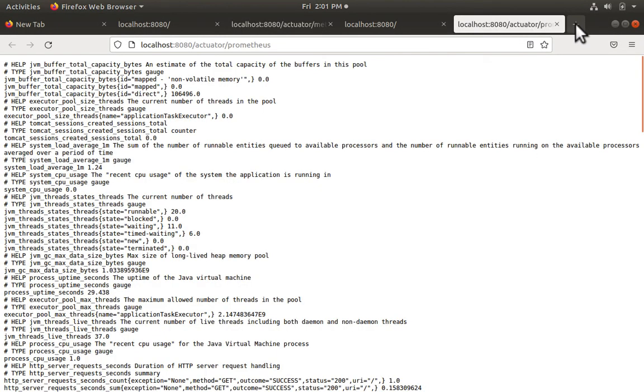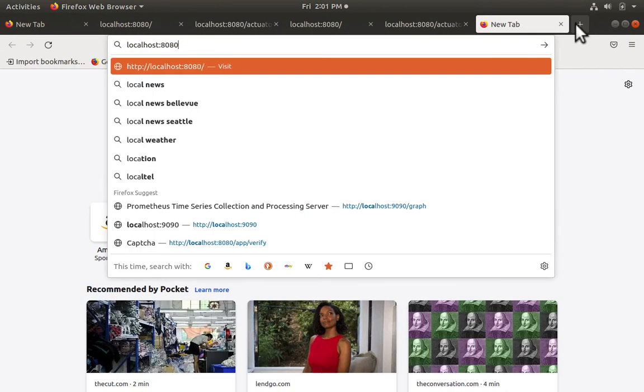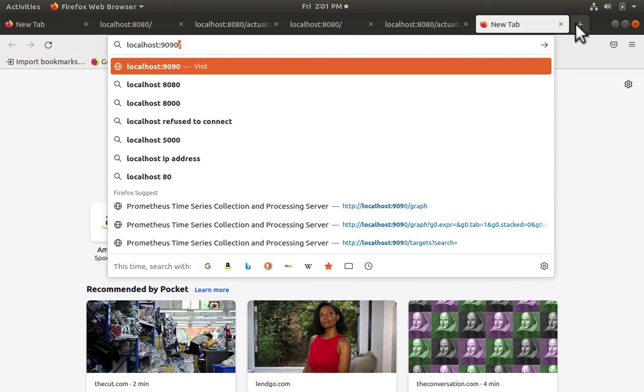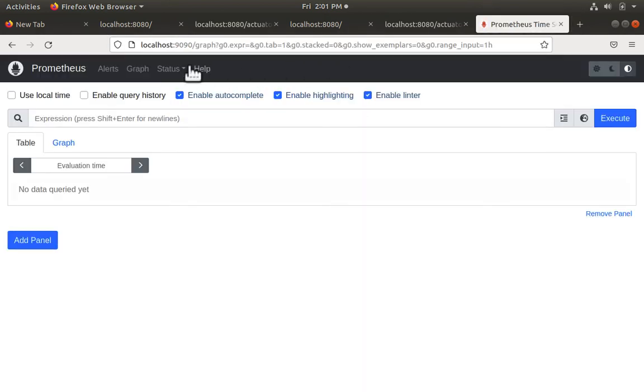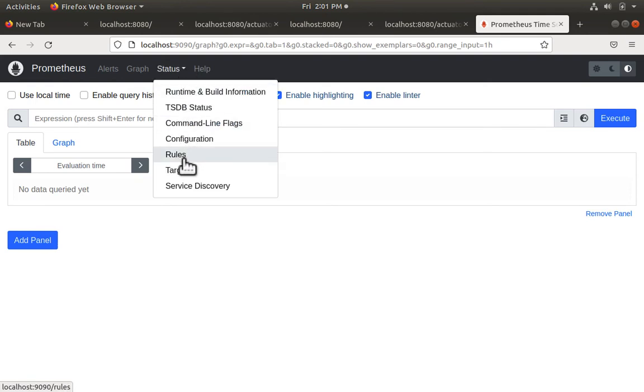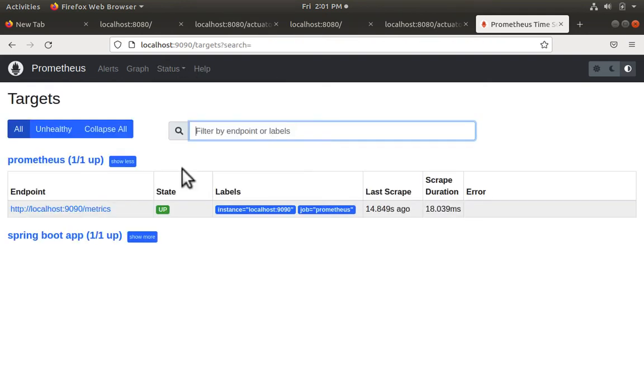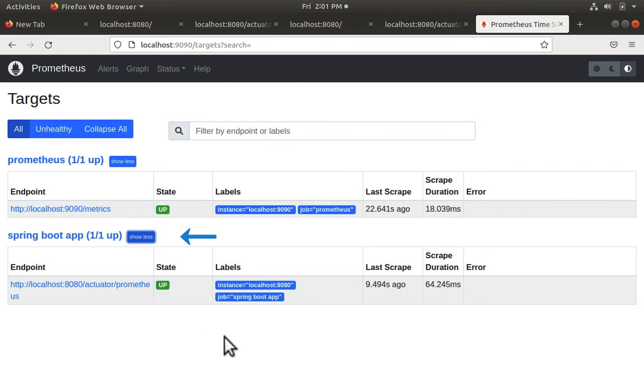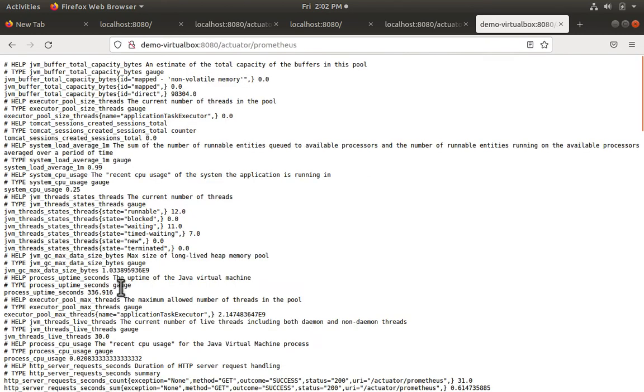Let's go to the browser and open the URL http localhost 9090, which opens the Prometheus web interface. Under the status, click on targets. We see the two scrape targets, one which Prometheus adds for itself, and here is our Spring Boot app, which Prometheus is now scraping at the endpoint we defined. Clicking on the endpoint, we see the metrics it is consuming.